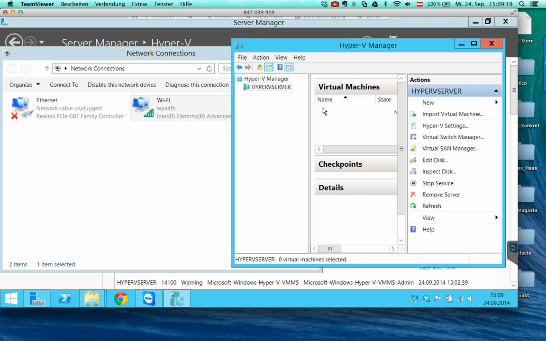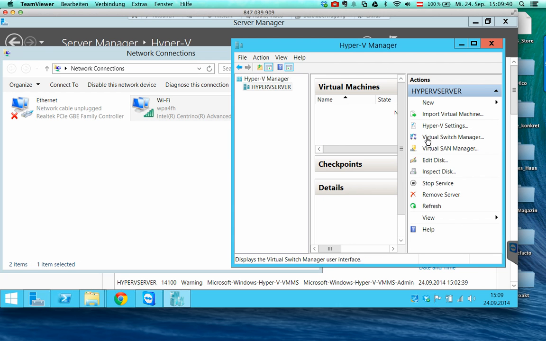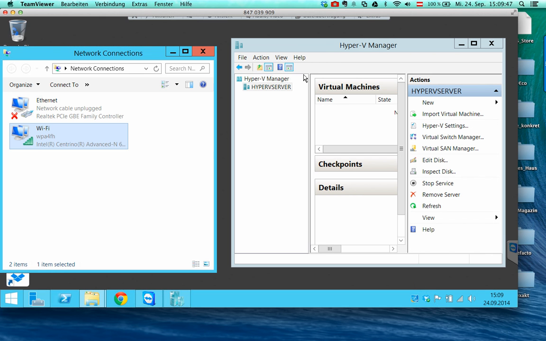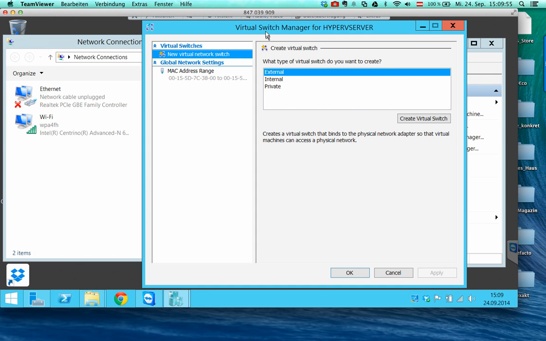Here in Hyper-V you create a so-called virtual switch that creates out of this Wi-Fi connection a virtual switch, like you can have a physical switch from Netgear, from Belkin or from Cisco, and then in this virtual switch you plug in the network card of your virtual machine. So it makes sense that we have this here side by side, and now we say Virtual Switch Manager here.